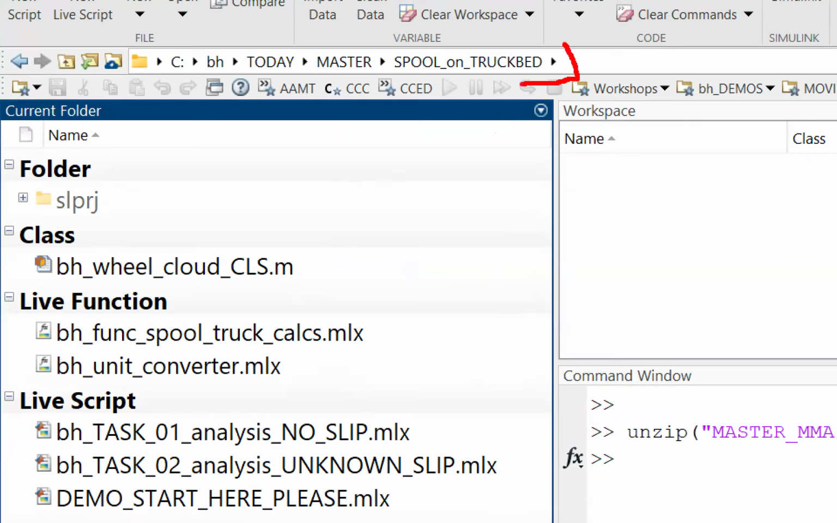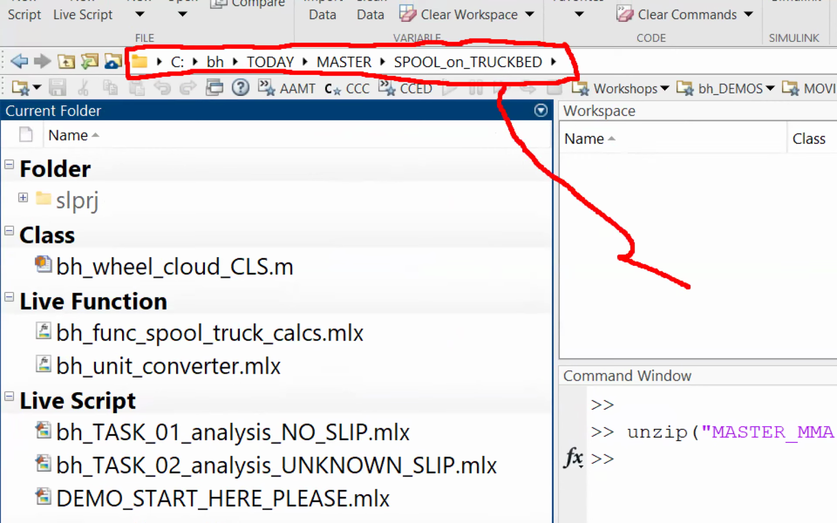Again, just to orientate you, your present working directory on your installation of MATLAB, at least the very last folder that is cited, should say spool on truck bed. It's really important that you give yourself a big tick and confirm that that's where you are right now.